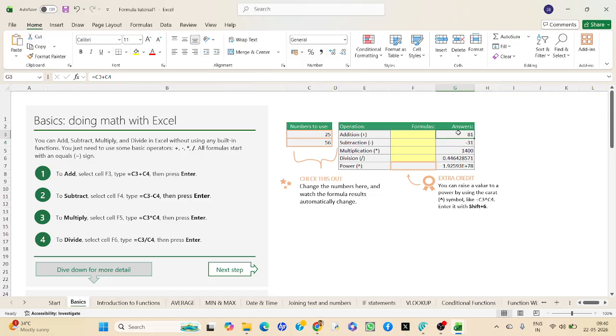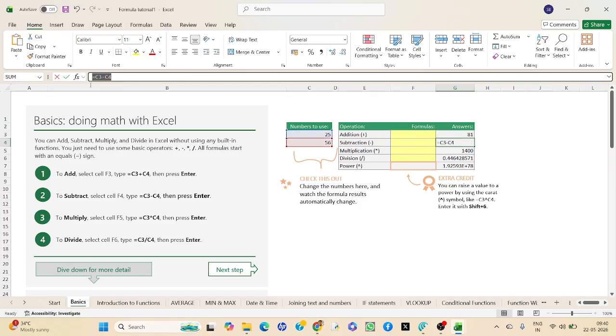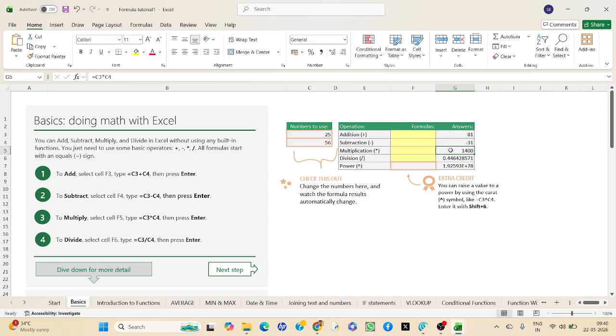Okay, so now for the subtractions, what do we need to do? We need to do the subtractions. It should be minus 31. Now see the exact formula in the formula bar. You can find that it is equal to C3 minus C4. In case of multiplications, it is C3 into C4, and in case of divisions, it is C3 divided by C4.